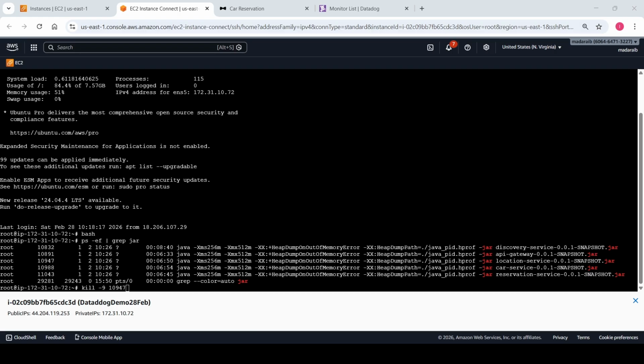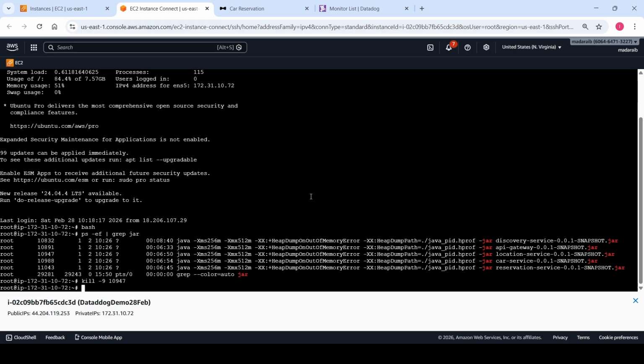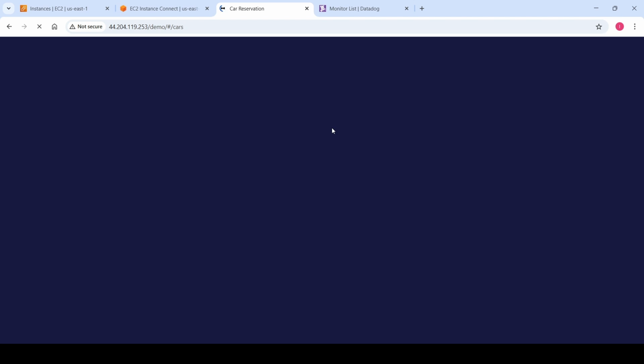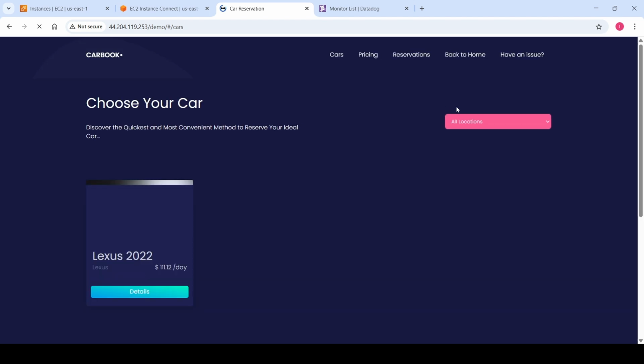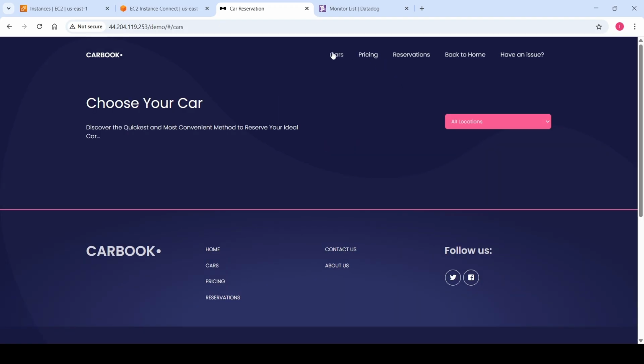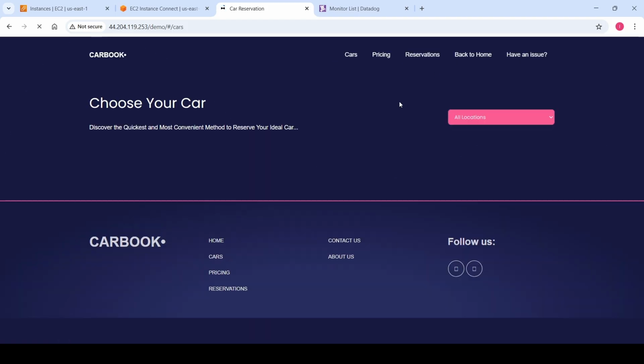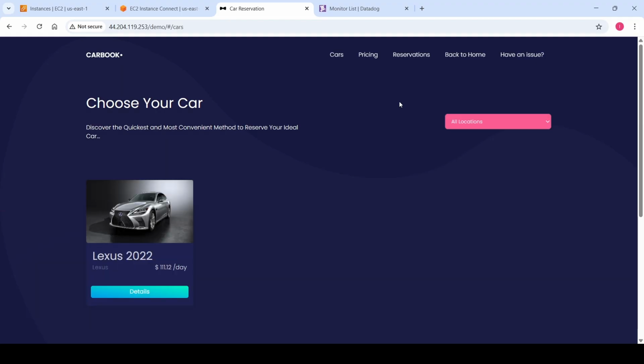The first error I'm going to simulate is the easiest thing: let's kill this location service so that it will not generate data. Let's go to our site, refresh the page, and start generating some traffic. The other services are working fine, but you will see the location service data is not coming. Again, I'll generate a couple more requests until we see the alert getting fired.